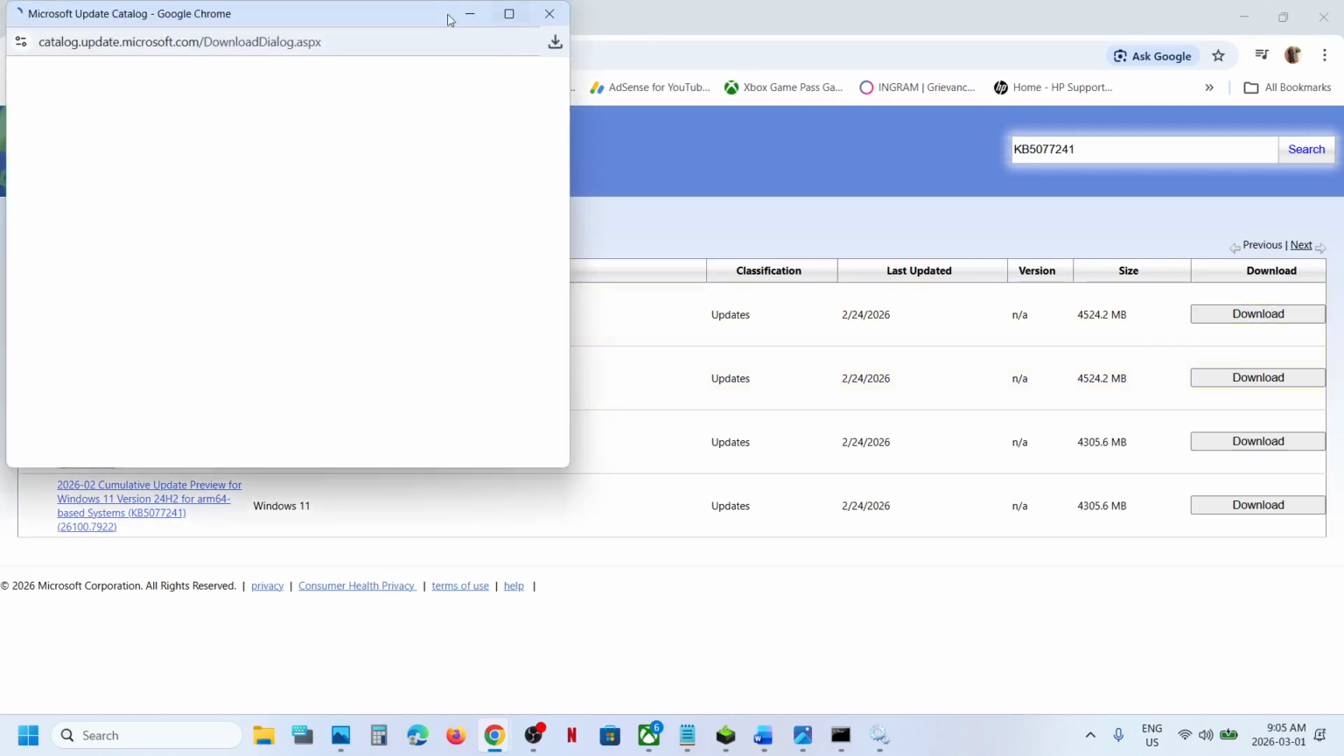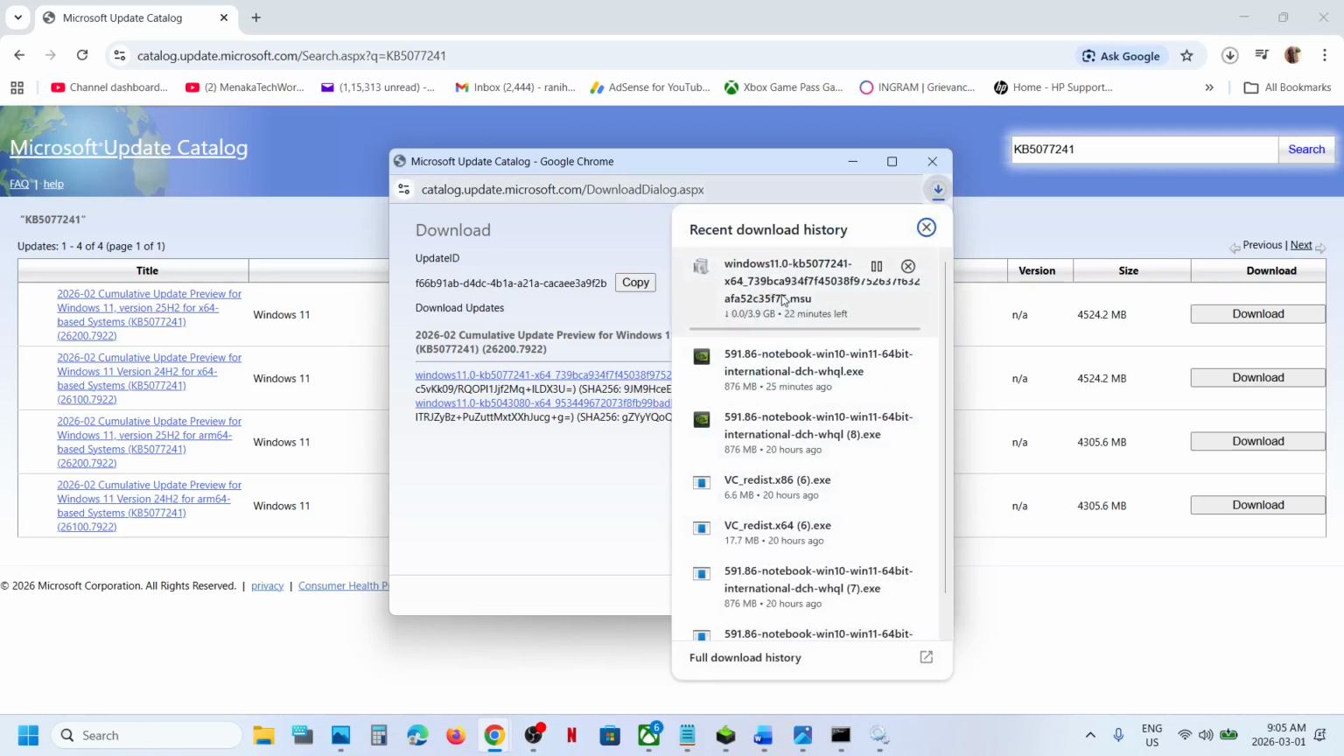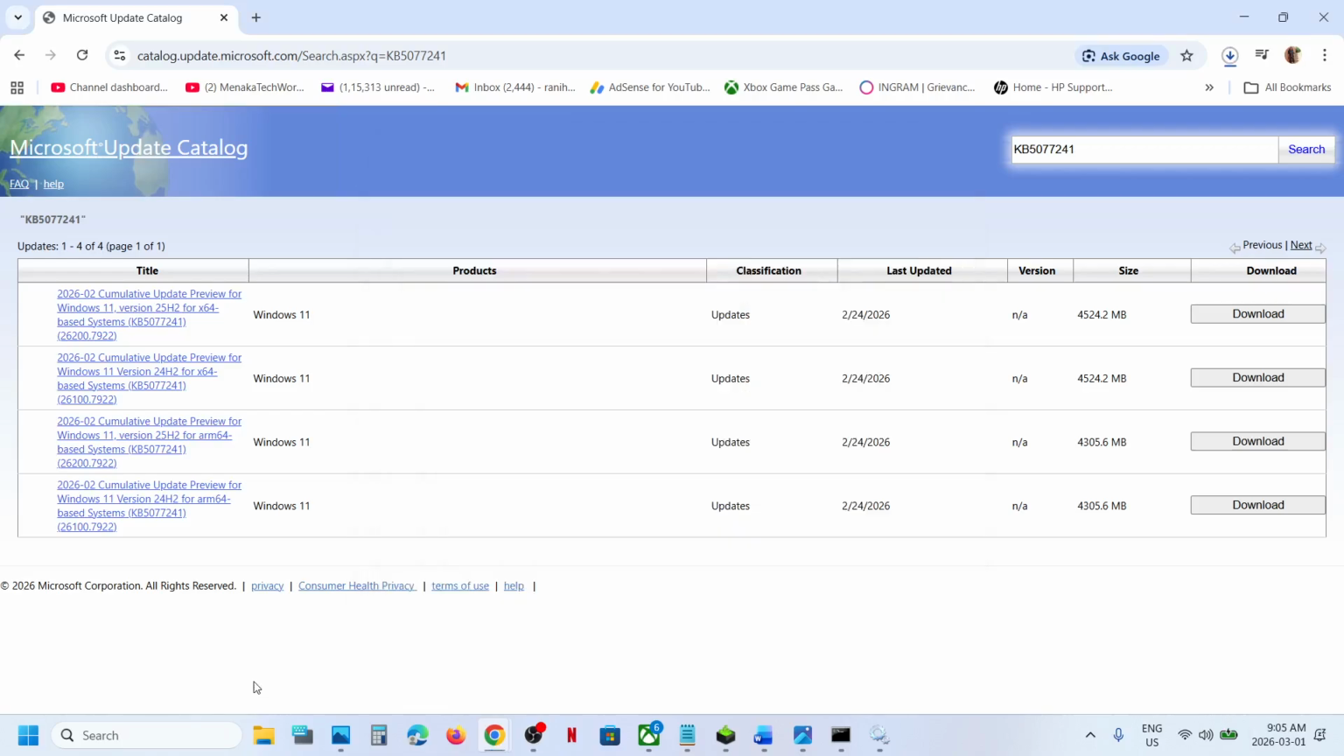Now click on download, and then click on KB5077241 and let the download complete. Once the download is complete, you can click on this file, you can run this file, and then install the update manually and then restart your computer and then check.